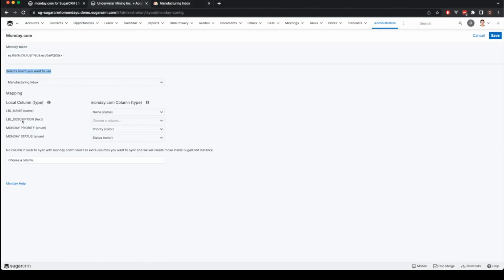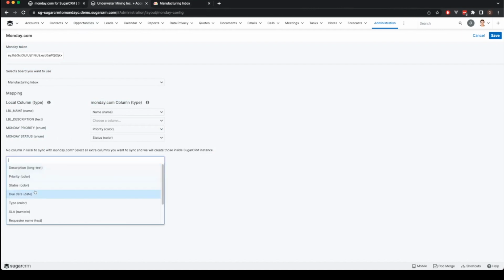And then you can do all the column mapping. Columns on the left are your Sugar columns, and then you can map them to a column inside monday.com. We already synced two columns here, you can see. But if you choose to sync another column, you don't need to go in Sugar and create that column and then map it. You can simply pick that column here inside this drop down.